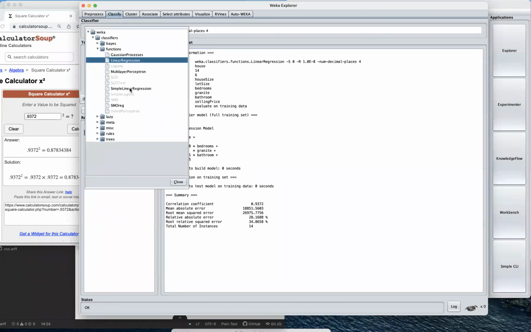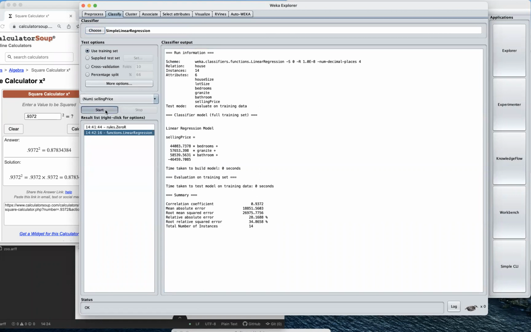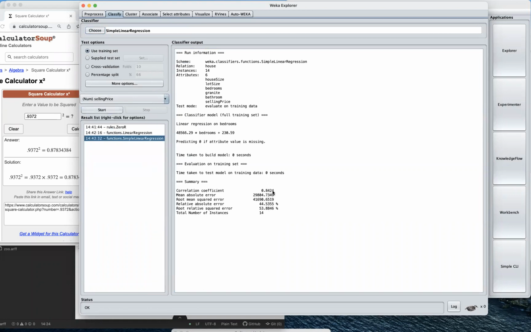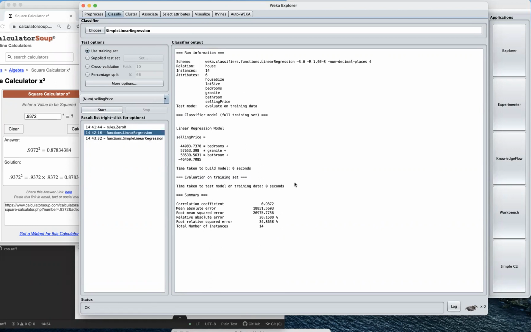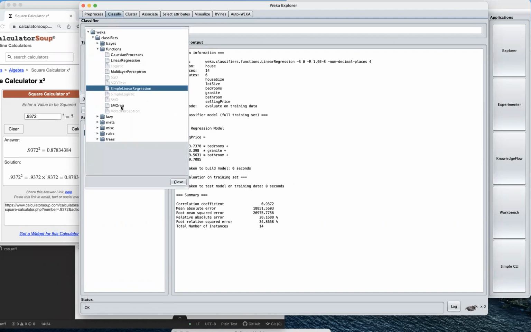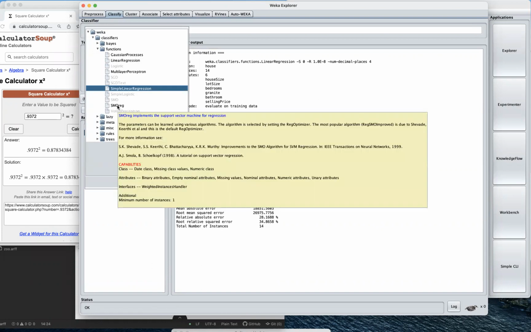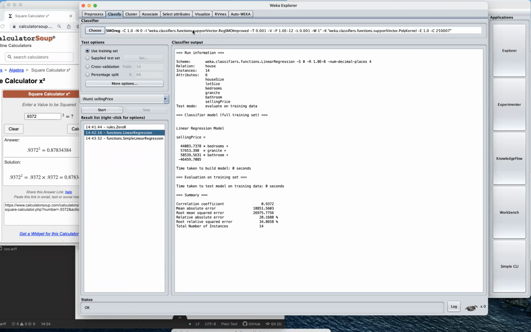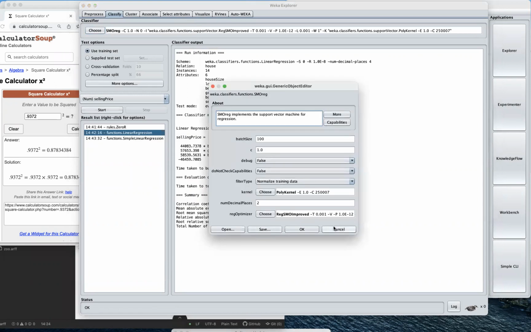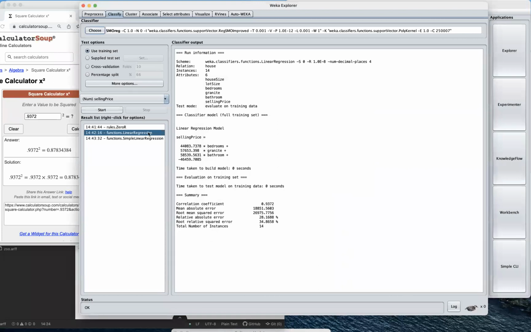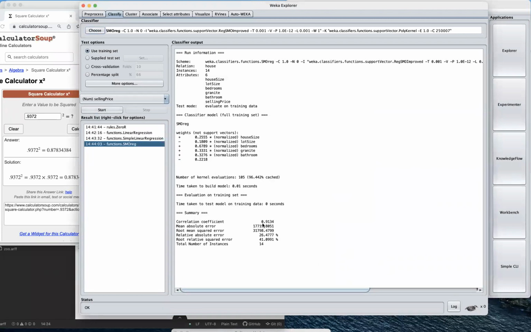So let's go ahead and select the simple linear regression. Click on start. Again, you can see here it does slightly worse than this one. So again, let's choose the support vector machine implementation for regression. It's called SMOreg. And for each of these, you can always click here to configure. By default, we're just taking the parameters at default. So fine tuning these hyperparameters will help to improve your performance, but for now, we're just selecting as it is. Click start. And you can see here, this does much better than the simple linear regression.